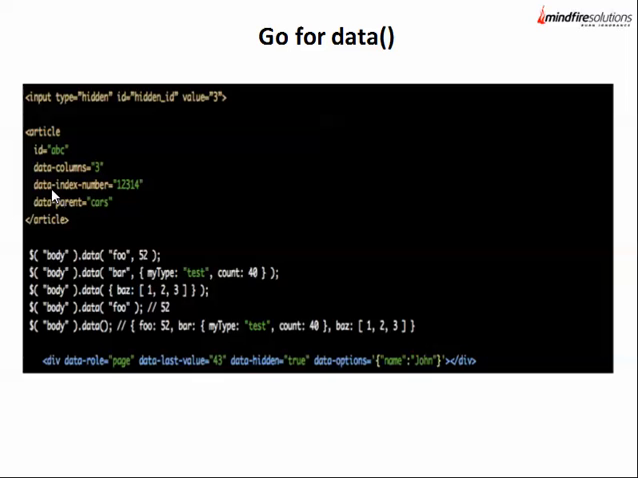You need to use data, then index, and you need to remove the hyphen, and the first character needs to be capitalized. So it will be index with a capital N, number. Okay. So if your key is multiple words separated with hyphens, then you need to remove all hyphens, and the first character of each word needs to be capitalized.